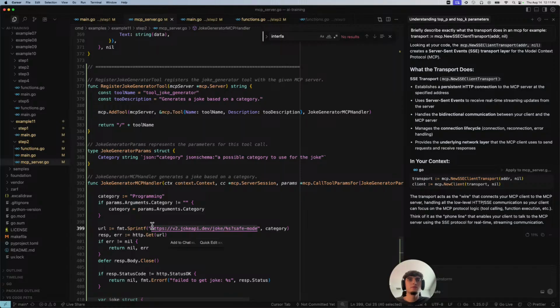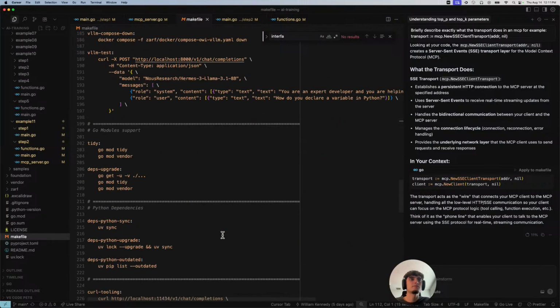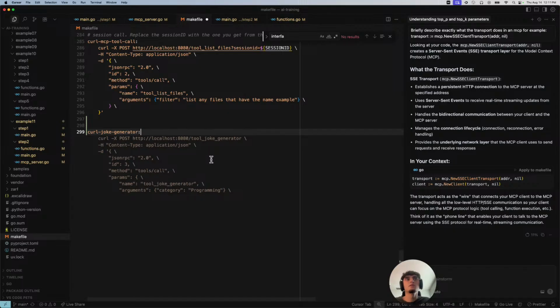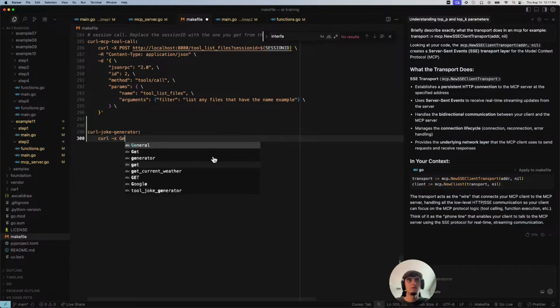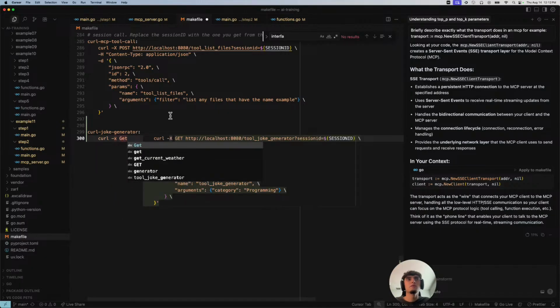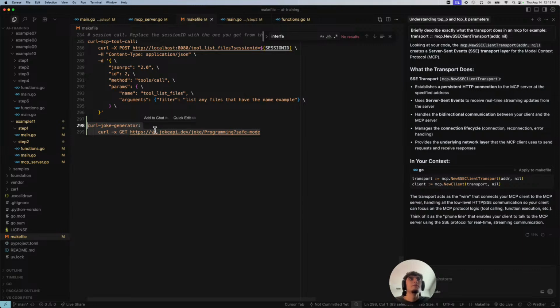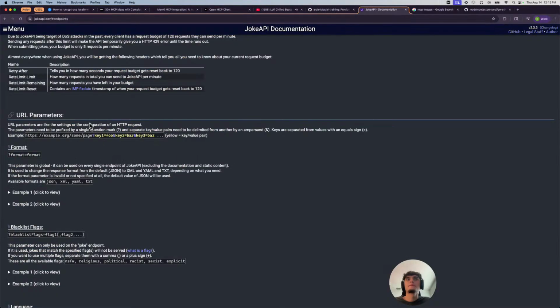See if we can do a curl call. We'll just add it down here to the bottom, just to make sure. Curl dash, joke generator. Not what I want to do. Curl dash X GET. Well, I want to do it with this. So yeah, there we go. Beautiful. Programming, safe mode. Let's just double check that.